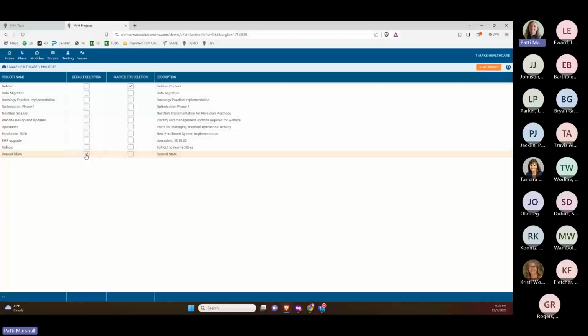If you're working on a major project and you're doing test script development and you're doing a different project, then you could certainly temporarily change this to be whatever project you wanted, or even permanently change it to be another project. Additionally, you should all have a project called deleted, and deleted should be marked for deletion.